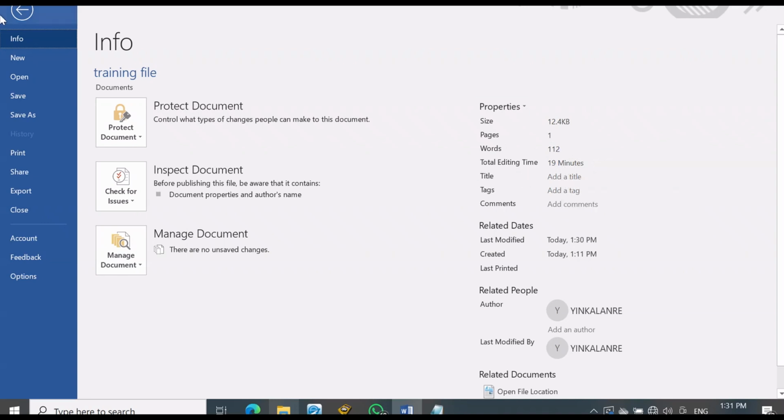So these are where you are going to get all the info about the file that you currently open. That's what the info is all about, especially the property aspect of the info. Now beyond that, we also have these three options here, which has to do with protect document. You can protect the document that I'm currently working on.